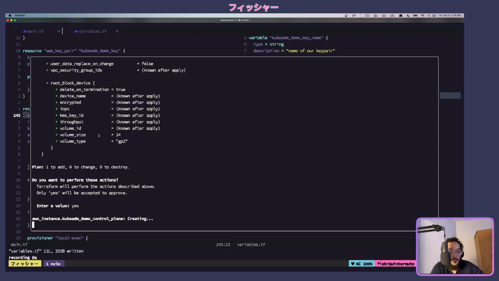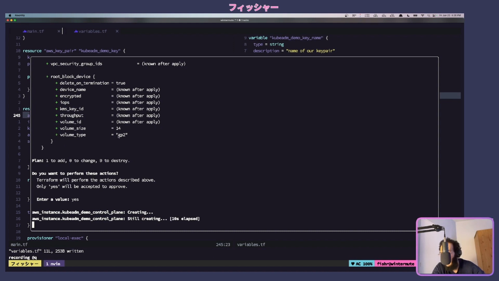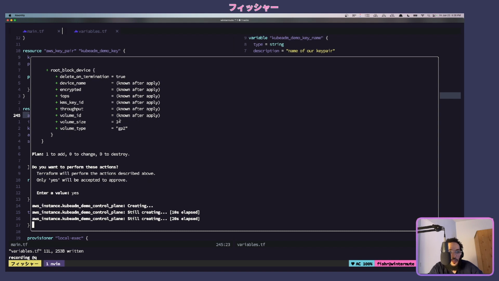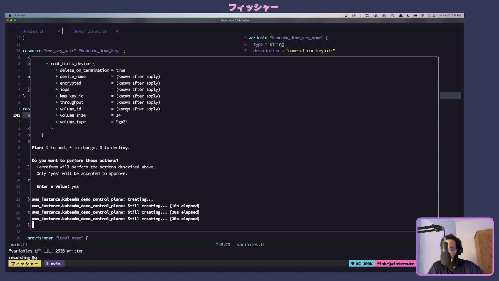So as you can see, it's going to create a root block device, 14 GB, and inside the free tier you have access to 30 gigs for free. So we're not going to exceed that. The only thing that's going to cost us money really is the instance, and that instance alone, because the worker nodes are going to be free. We'll use a T2 micro instance type, which is part of the free tier. So nothing to worry about in that respect.